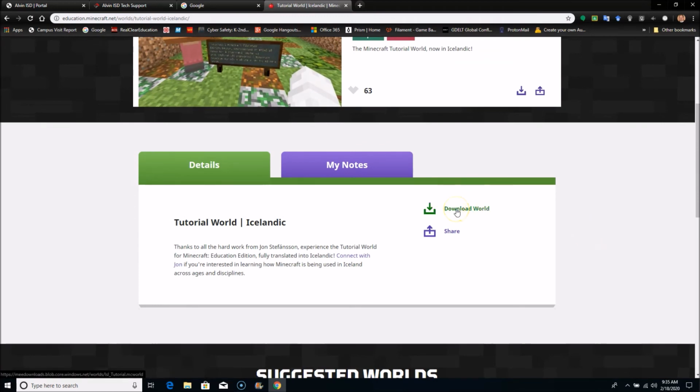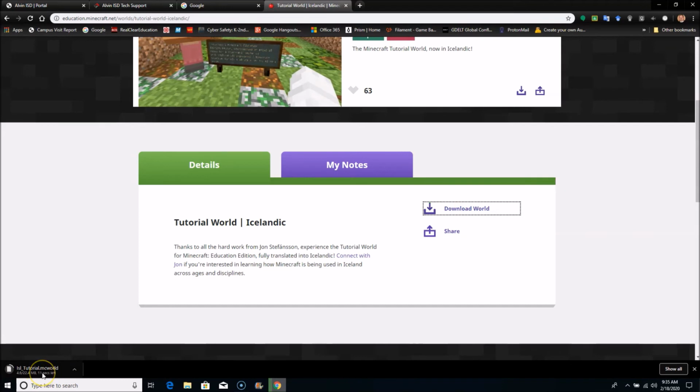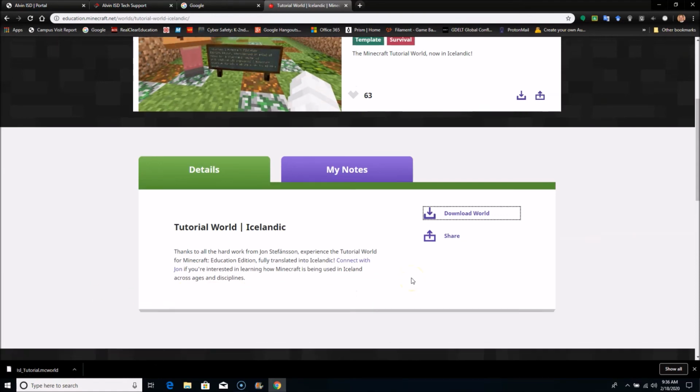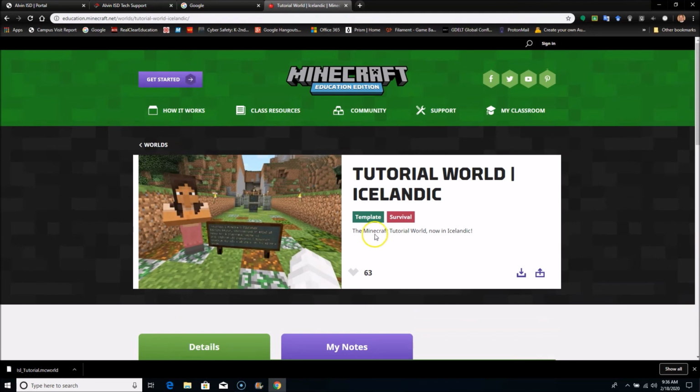So when I download the world, I say download world, not too complicated. I see it come down here as a tutorial.mcworld, that's a Minecraft world, and it's going to come into my downloads folder. Now immediately that does nothing for me. I am just downloading the template to the world from the website.